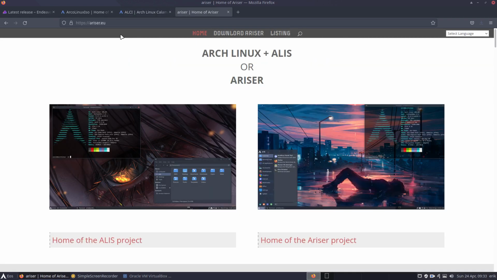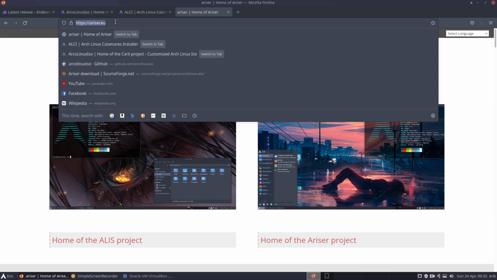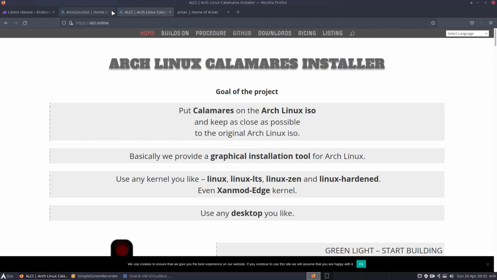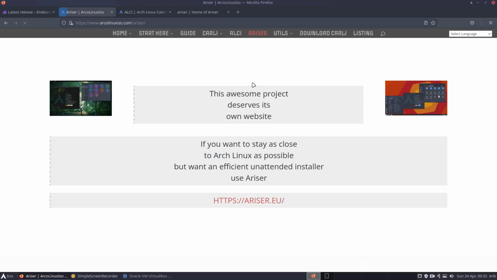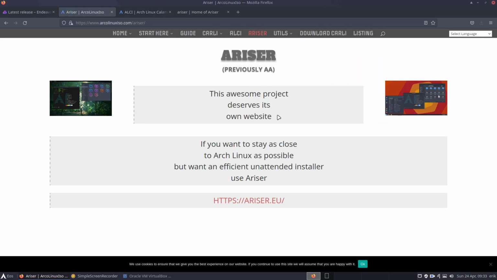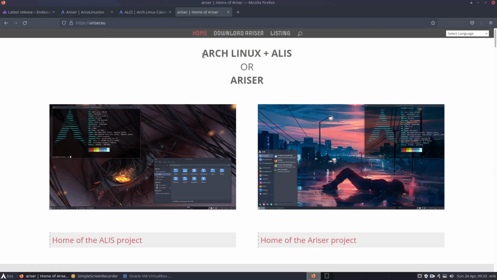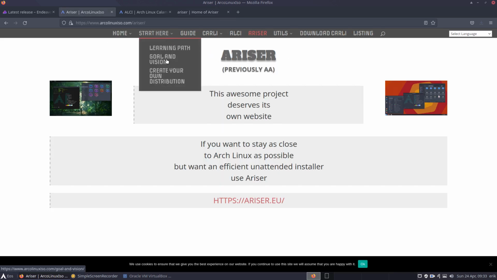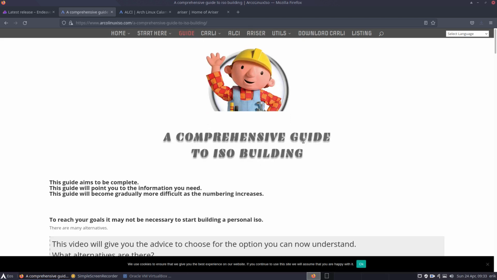And the latest project, and also the latest website, ariser.eu, so a name change. It used to be the AA ISO. You can see it here, Ariser, previously AA, and that's the new website. So it's a separate project. The idea here is Arch Linux, again, with Alice, but we're not going to use Calamares. So if you're an ISO builder, and I know many of you want to build ISOs, you go check the guide. The ISO Builder Guide, a comprehensive guide to ISO building.